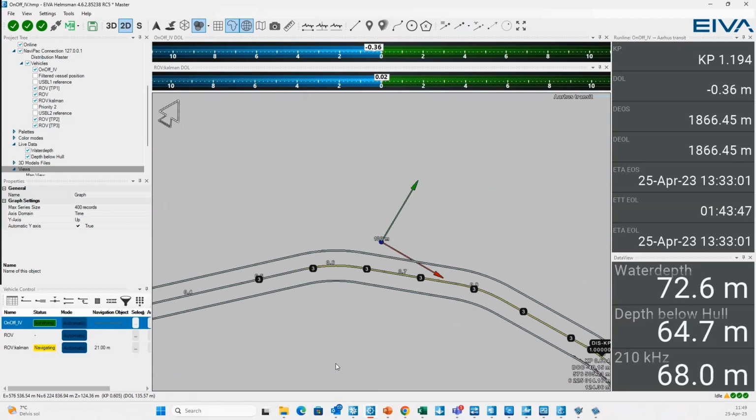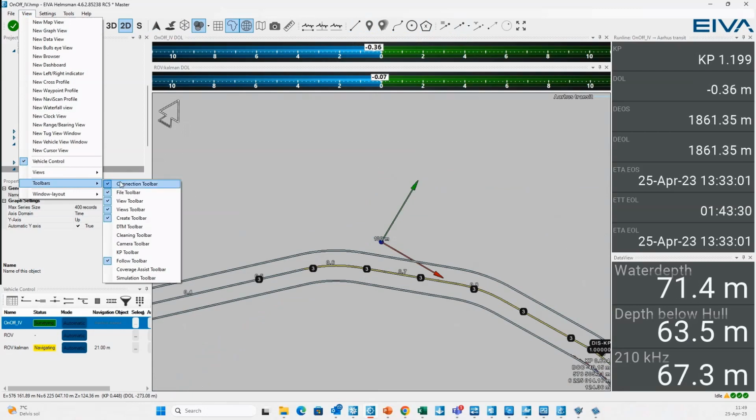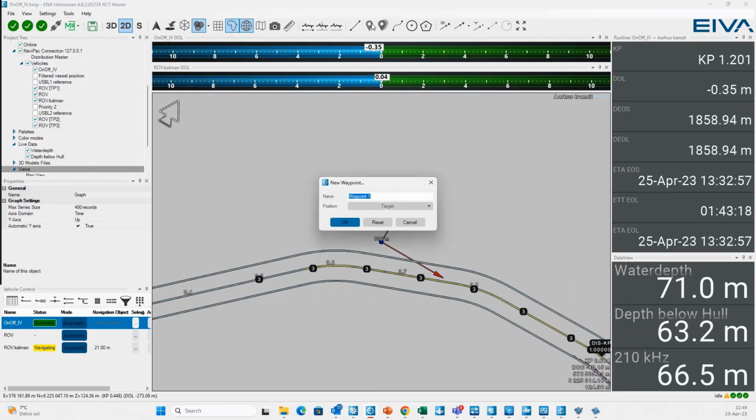Waypoints can be created from the Create toolbar that we also enabled yesterday. This is the Create toolbar. If you haven't got it, then choose View, Toolbars, the Create toolbar. This is the waypoint icon.